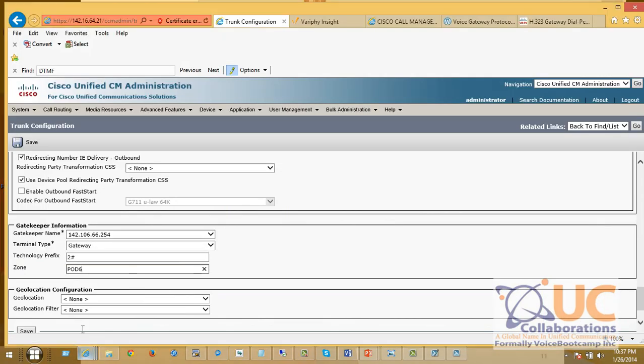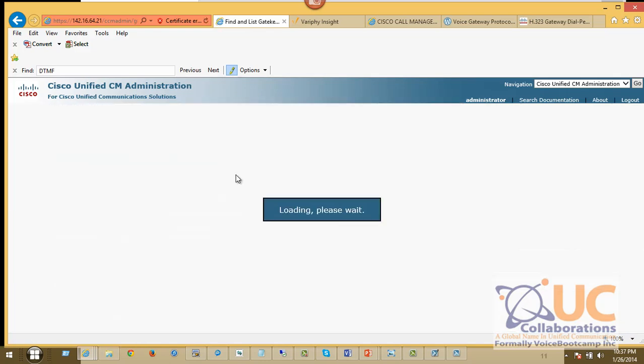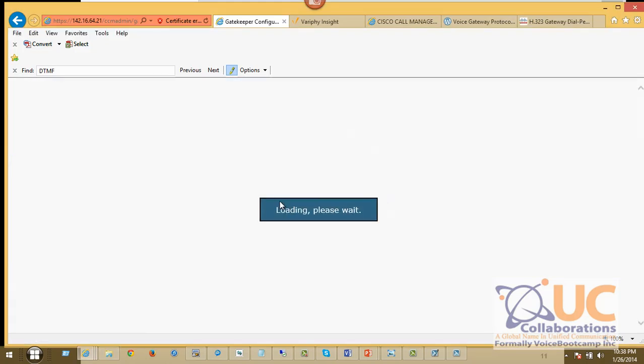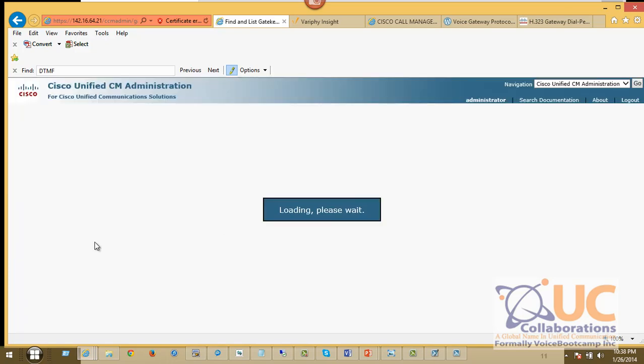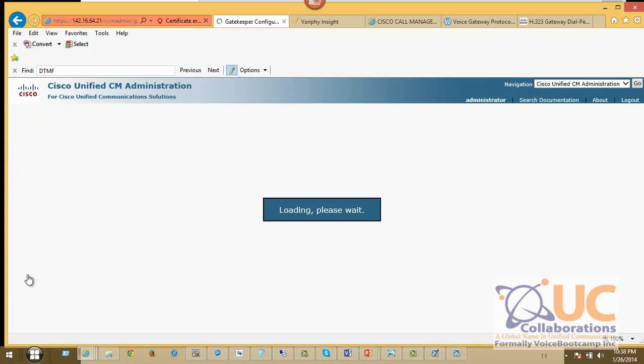Now the Call Manager part, we have to go to the device menu, gatekeeper. We're going to add a gatekeeper, so I'm going to change this to pod 6. That's the IP address of the HQ gatekeeper. Save this. Okay, I must delete it and recreate it. So I'm going to say 142.66.254. That is the IP address of your HQ router gatekeeper.